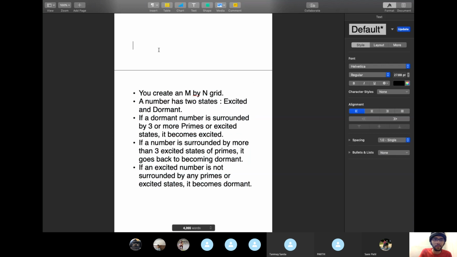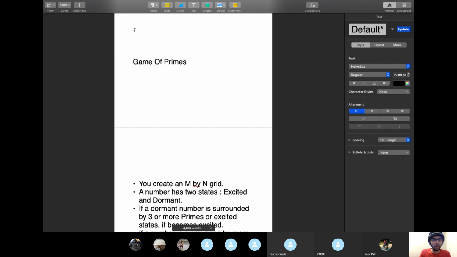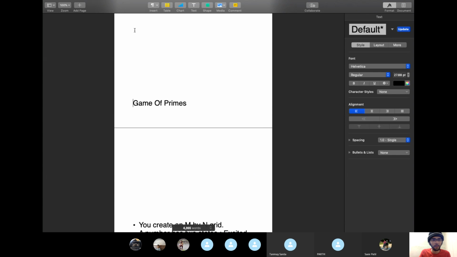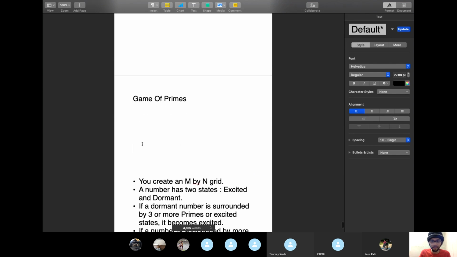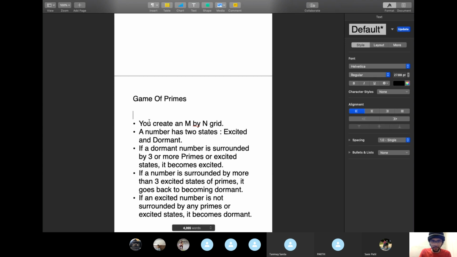Okay, so these are the rules. You create a grid. So creating the grid is the only thing which is in your control. And then you just watch. So a few things to notice here.